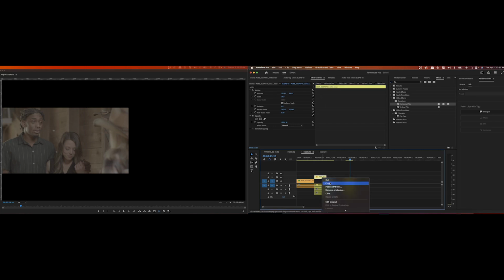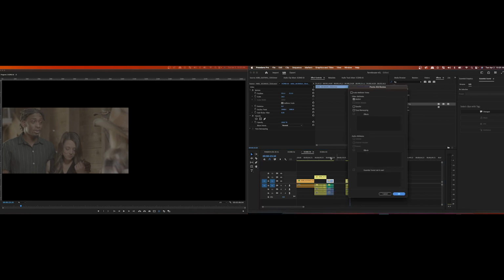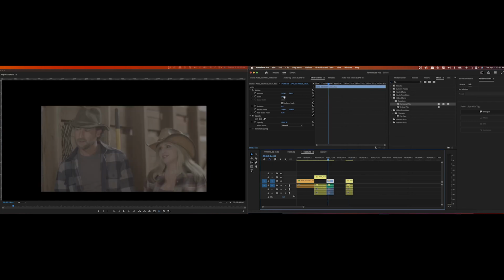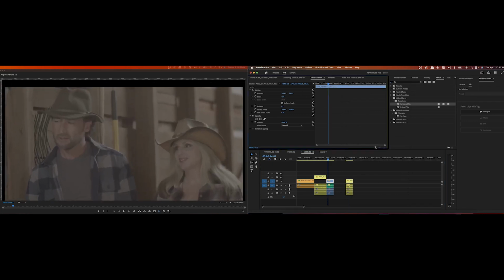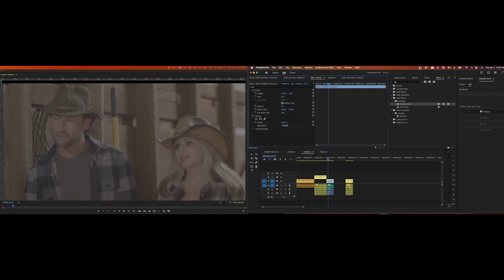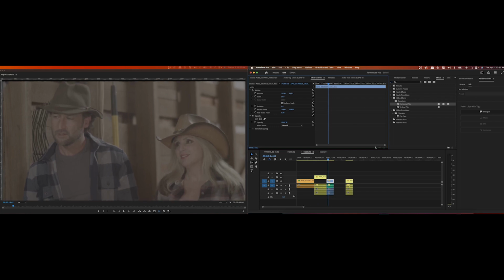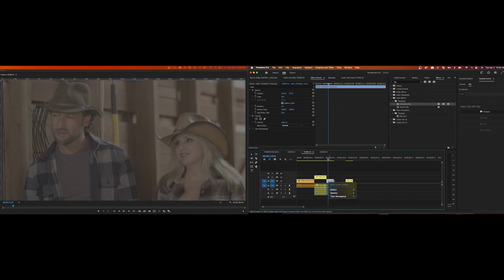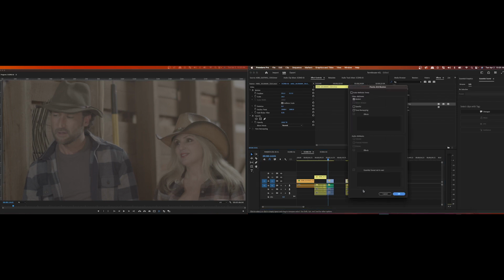Let's do... I don't know where this is going to get us. That is not even framed correctly, but we'll up that and do that. It's tight on his head, but it's okay. Copy. Paste. Rinse and repeat.